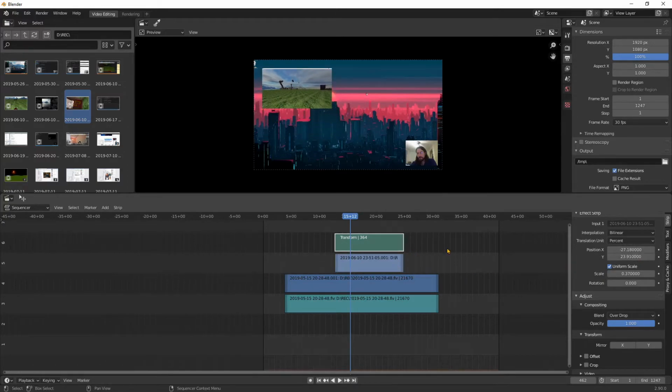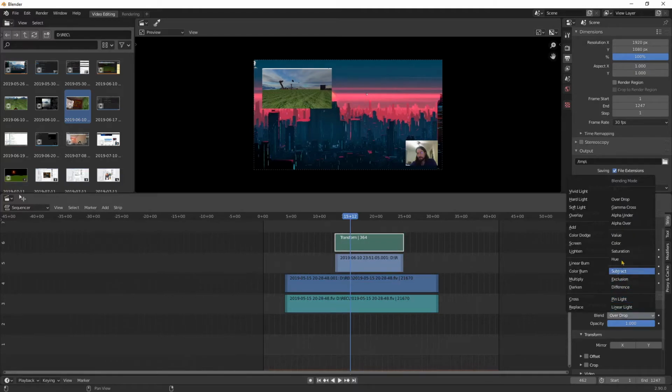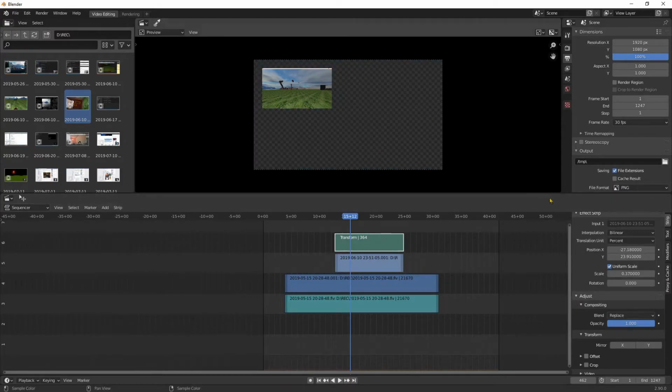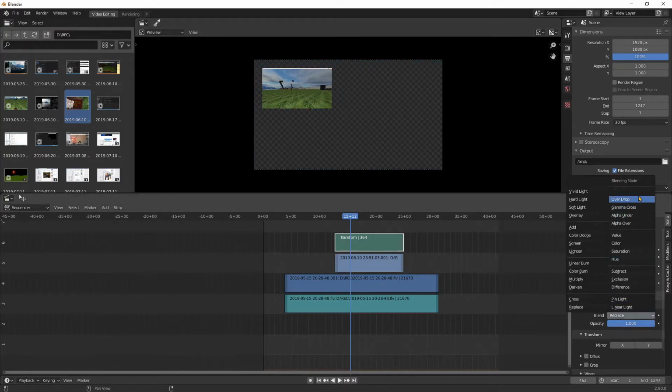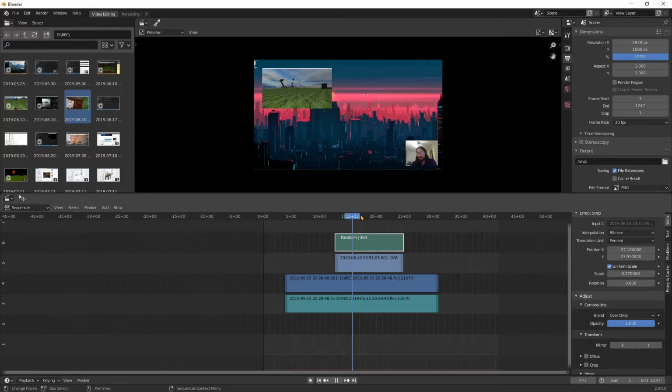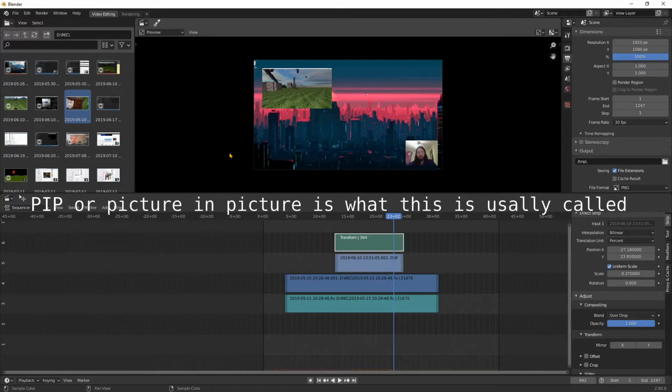Something you're going to run into is you're going to have this default, which is Replace, so it doesn't show the stuff behind it. And if you want it to, you just got to change this to Over Drop, and that will take care of it. Now I can be talking about it and then show a little clip. And it looks like the cool things they do on the news where they have a TV up in the corner showing screenshots or whatever. So that's how that is done with these transforms.